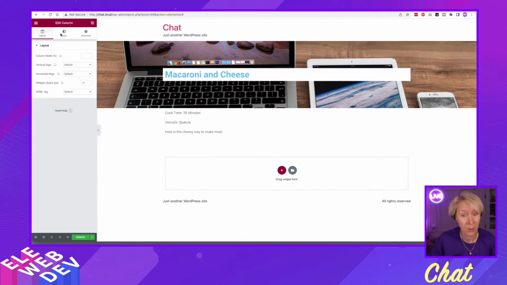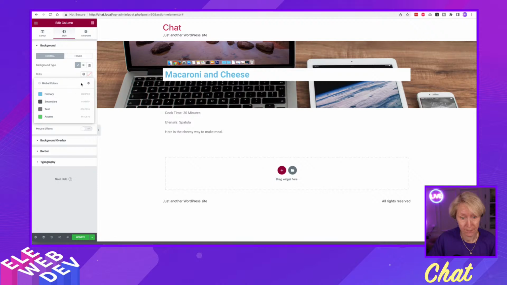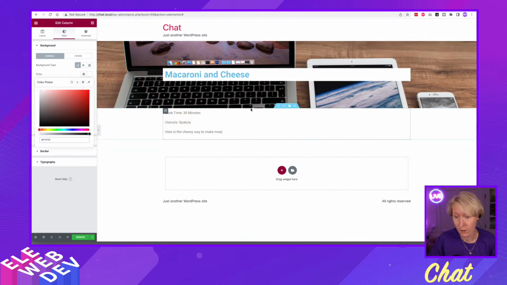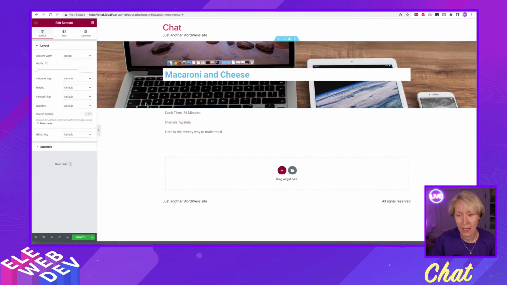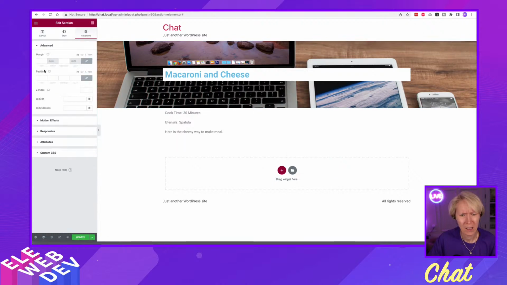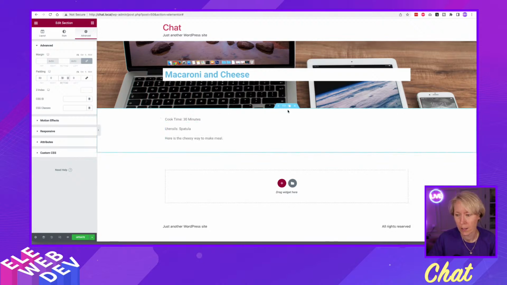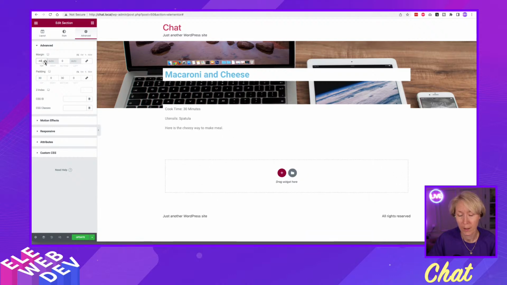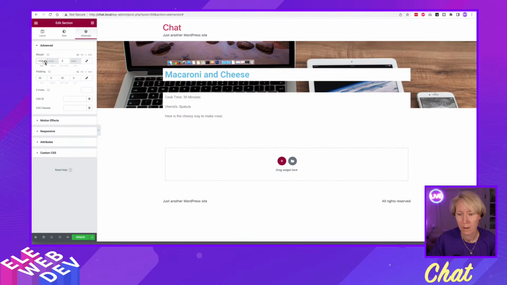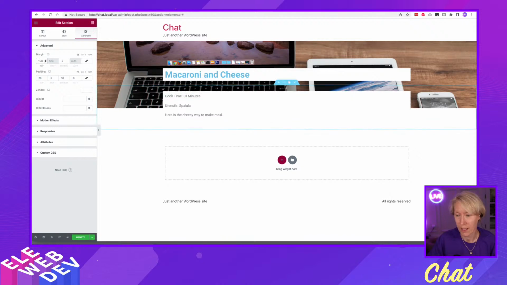And then I'm going to right-click, edit column, and make it white background. Colorize it. White. Okay. Edit the section. Let's give it some padding of 30 on the top and the bottom. Okay. And then we're going to negative margin the top so that it kind of overlaps in a stylistic way.